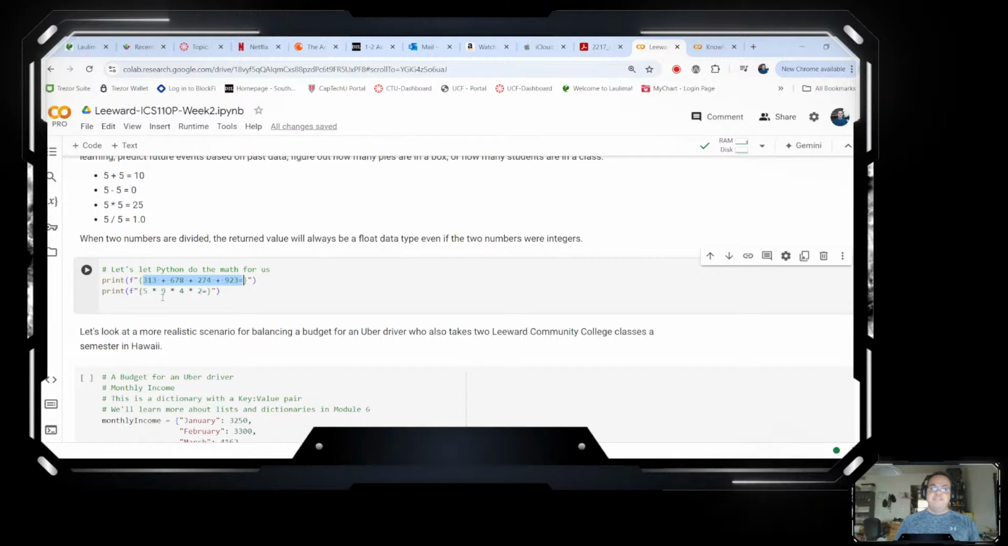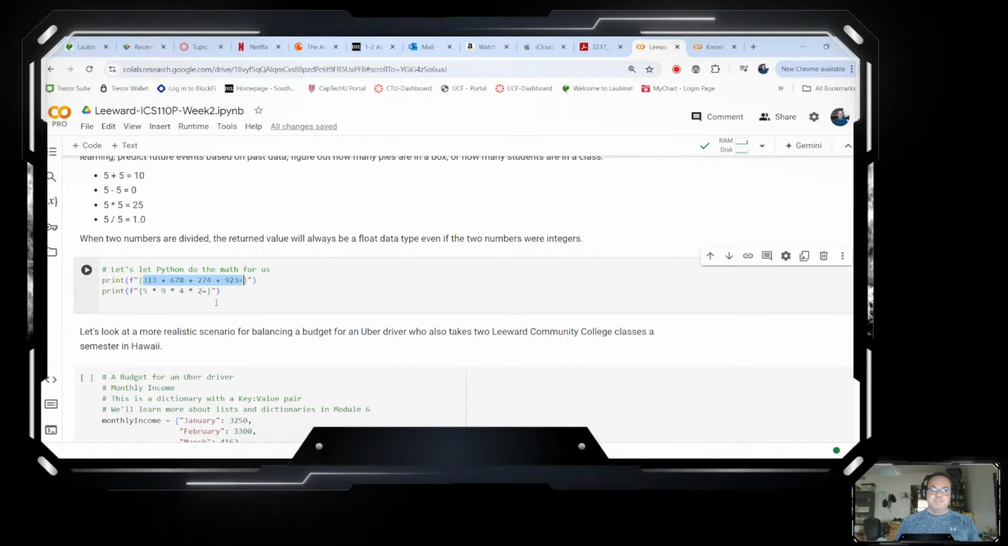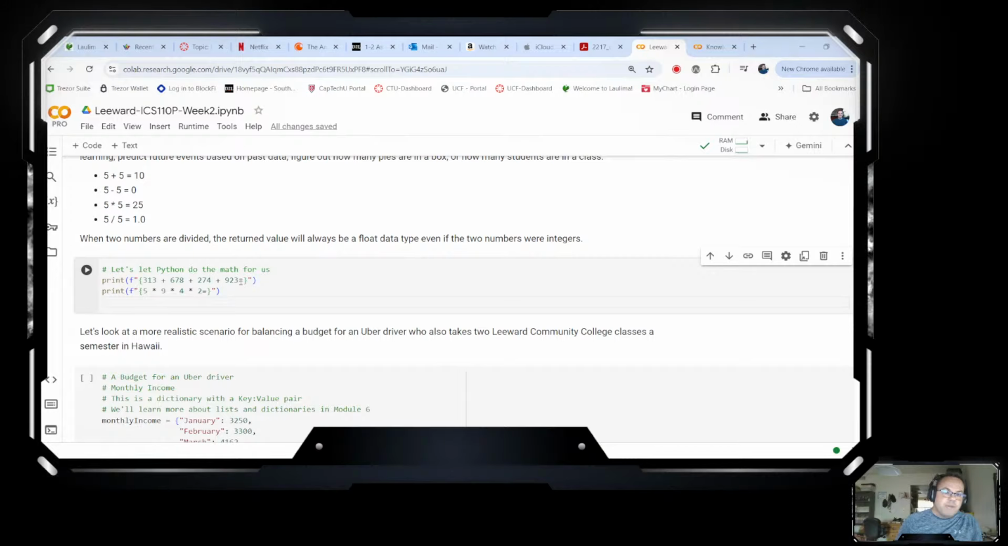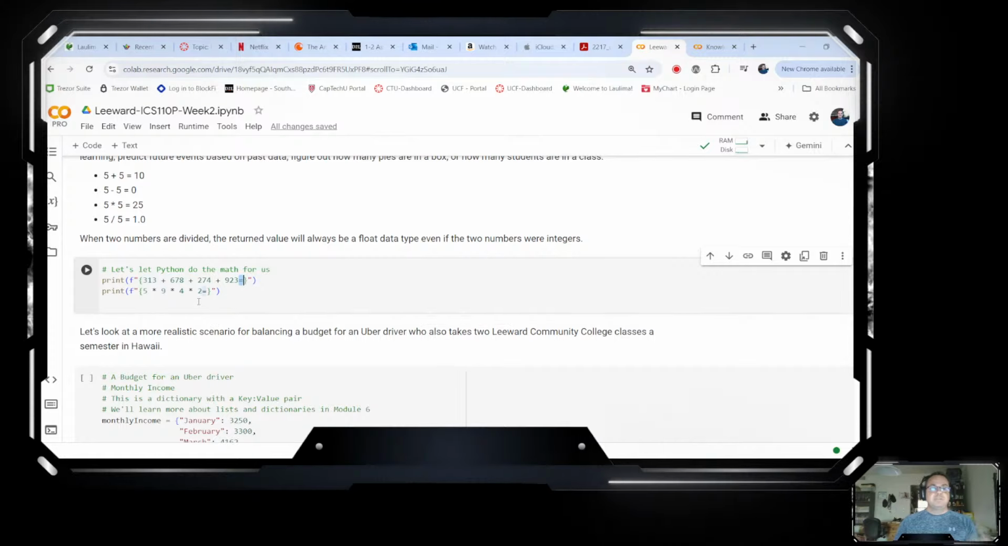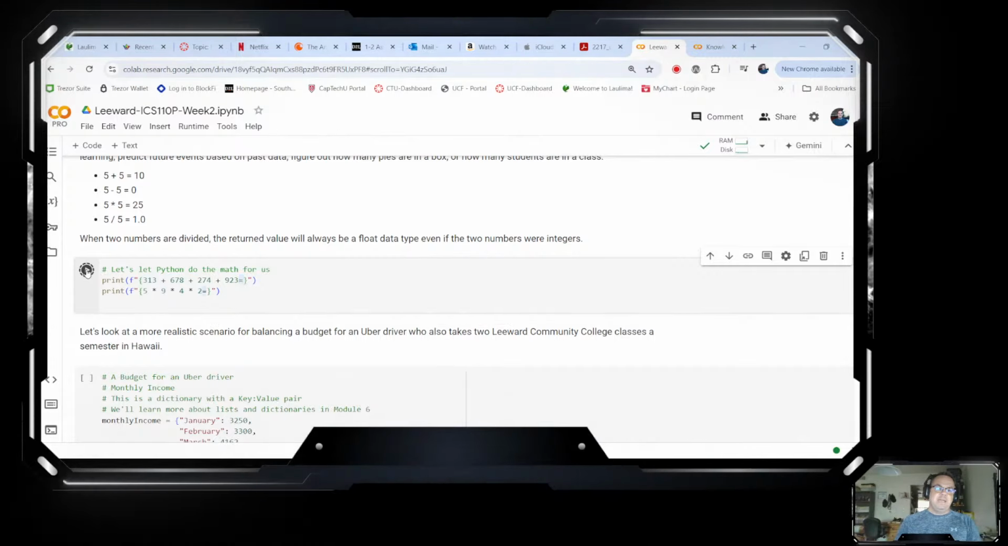Same with the 5 times 9 times 4 times 2, and you can see in the curly brackets I have the equal sign at the end, and it's going to show us the equation, or show us the numbers and what they equal at the end. So let's go ahead and hit play.